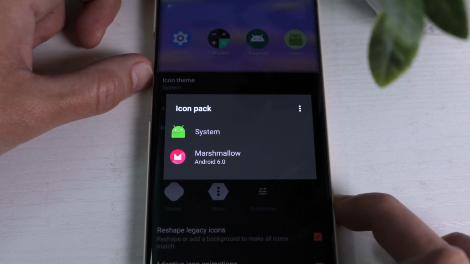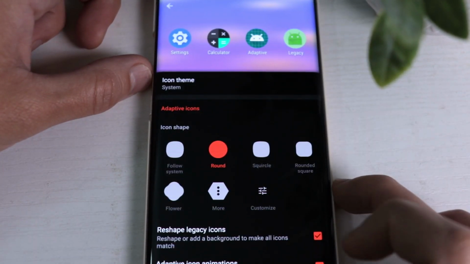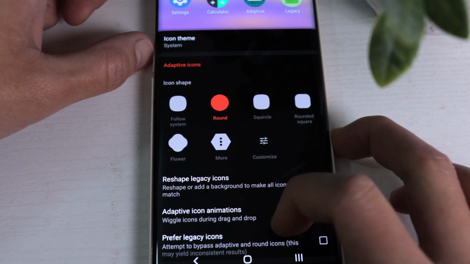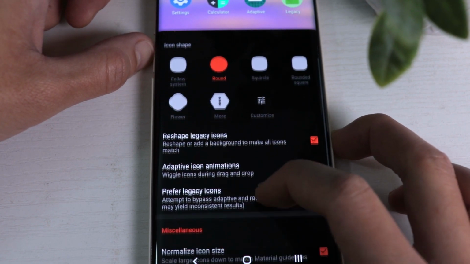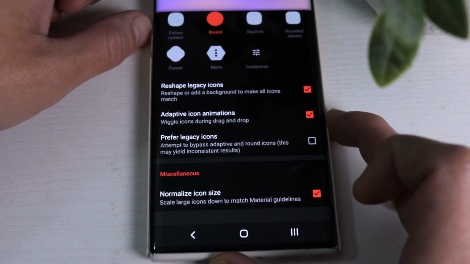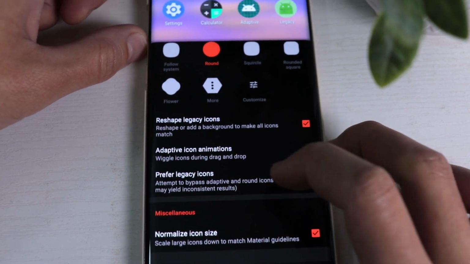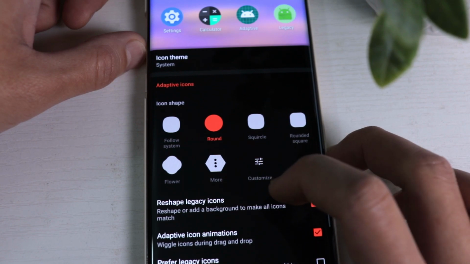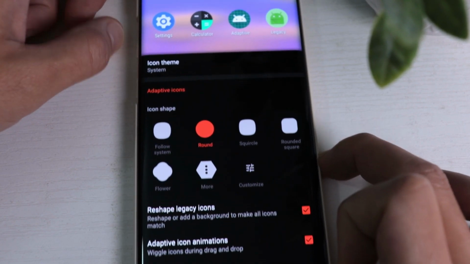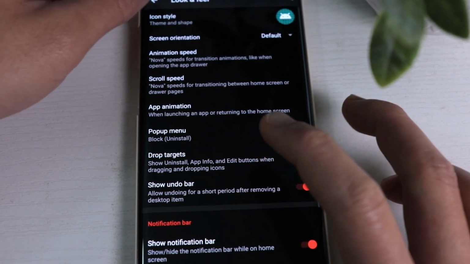And as for icon shape, I have it on round, and I have everything here checked off. So if you guys want to take a look, the reshape, adaptive, and normalize are all checked. Now when we go back and go to home screen, you can see that there's a grid section. So this is pretty much how you want your icon size to be.